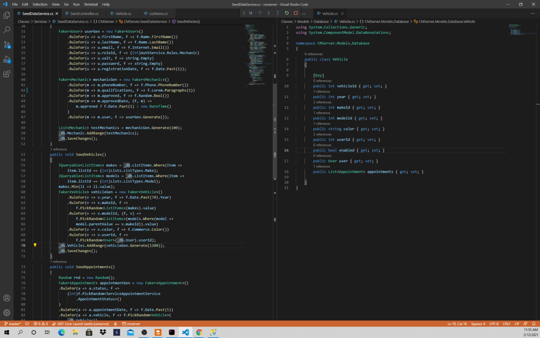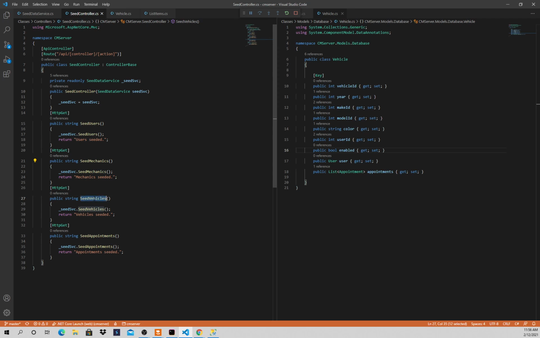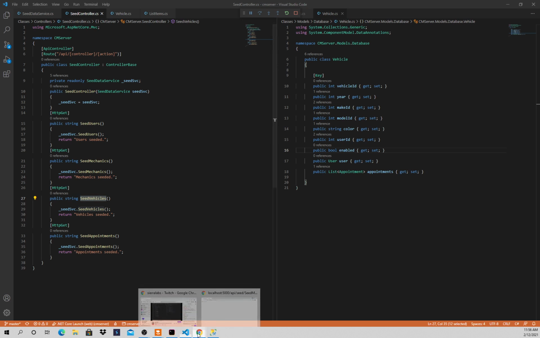So same thing as we saw before, adding a range, calling generate on my vehicle gen that I've defined here, and saying that I want 1,200 vehicles. So this is going to create 1,200 records in the vehicles table with all of this setup. So let's go ahead and run this one. We've got the same kind of thing in our seed controller. We've got a seed vehicles, so we'll call that.